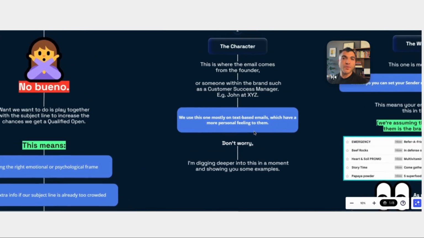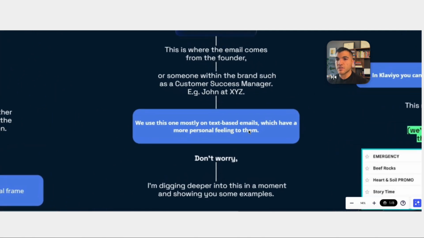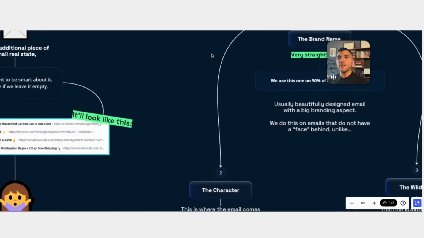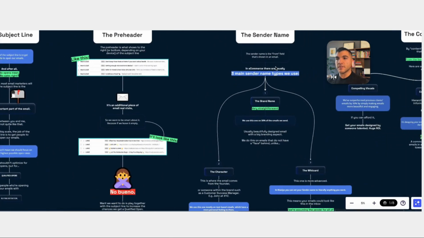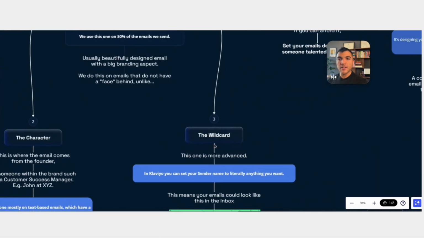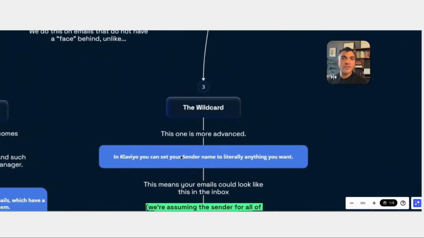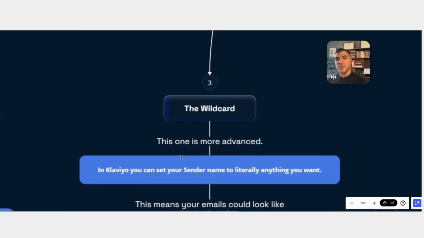And don't worry, I have a video where I explain text-based emails and the whole strategy. But that is the second type of from name, or sender name. And finally, we have the wildcard. And this one, honestly, is more advanced. So if you're new to email marketing, beware of using this. In Klaviyo, you can set your sender names to literally anything you want. Again, I say Klaviyo because that's what our clients use. They are mostly 7 to 9 figure brands, and Klaviyo is just the most powerful app there is.